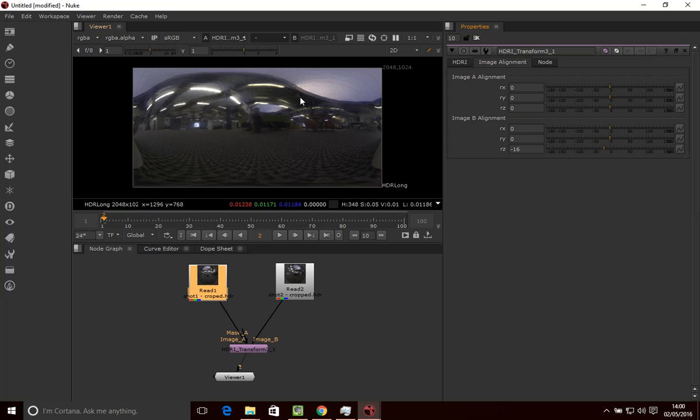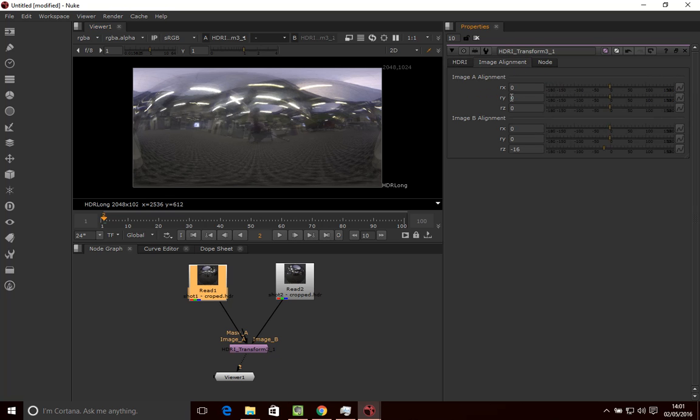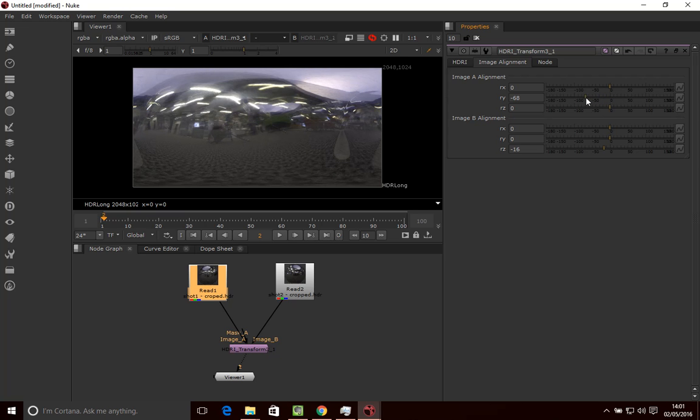Then if I go into my HDRI tab and click the alignment view, you can see I've got the two copies there, and I don't know if you can see, but the green chair here in A isn't aligning with the green chair in B. So I'll go back into my alignment and use this RY to get the alignment right. I'm going to move this green chair over the top of the green chair in B, so these two green chairs align over the top of each other.